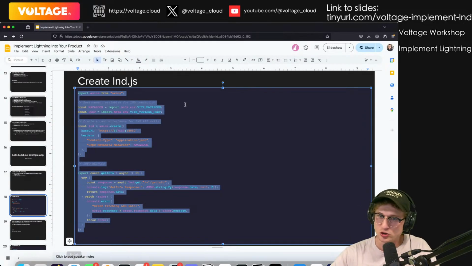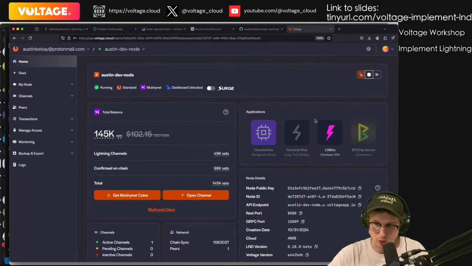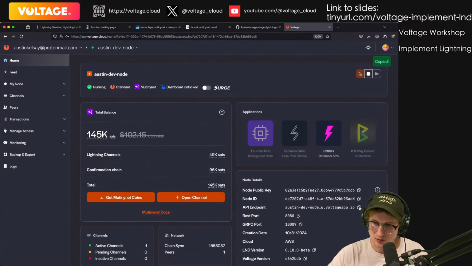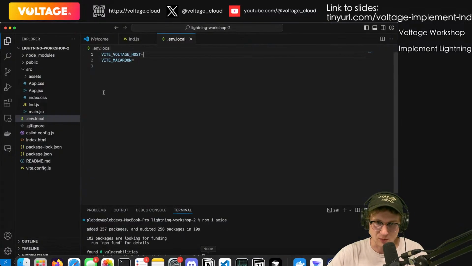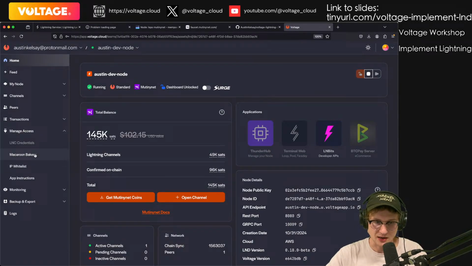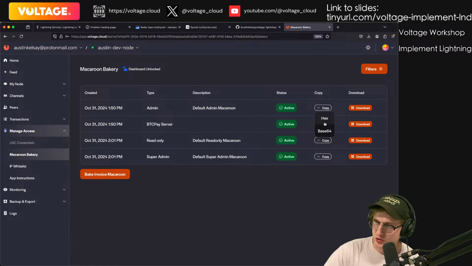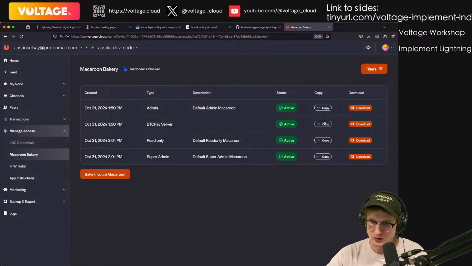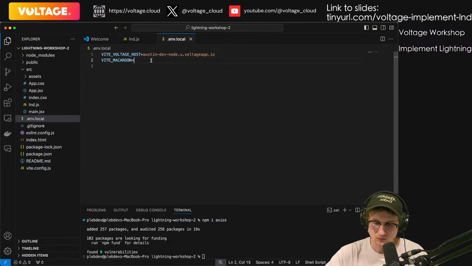So now let me go back to Voltage, and I'll grab those from my dashboard. First of all, the API endpoint here will be our host, which we just call API endpoint in our UI. That should look good. Then I'll go into manage access, macaroon bakery, and I can click right here. We need to be sure to choose the hex encoded macaroon. It's almost always what we use in Lightning, or at least in LND, the hex encoding for macaroons. And I'll put that there. Beautiful.